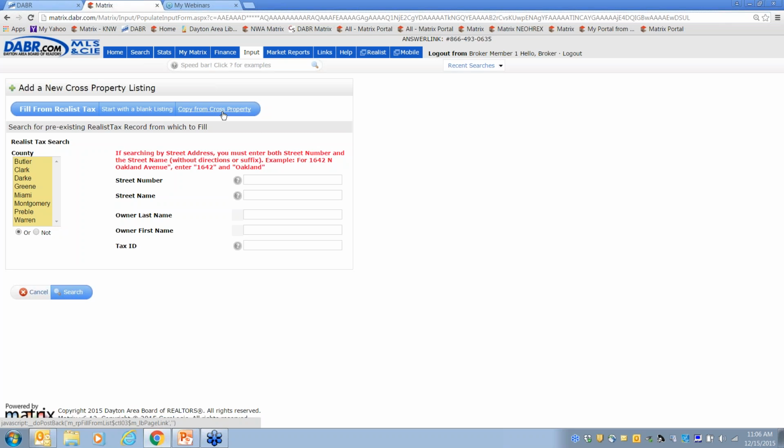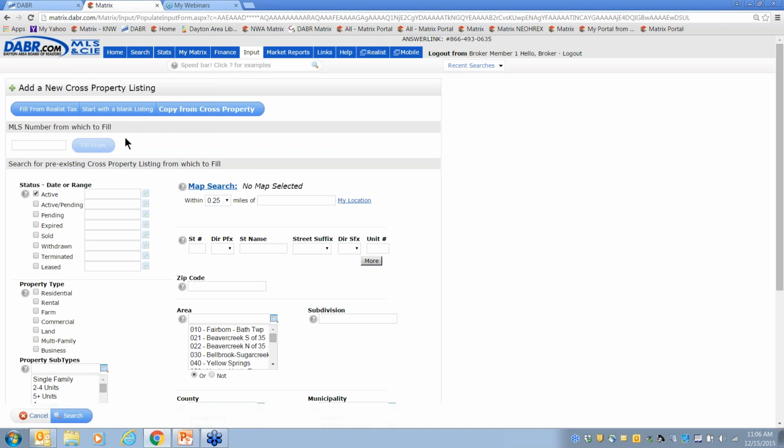Okay, so that's the copy. And when you click on copy from cross property, it just opens up and allows you to type in that MLS number, or if you're not sure, you can search for it down here.